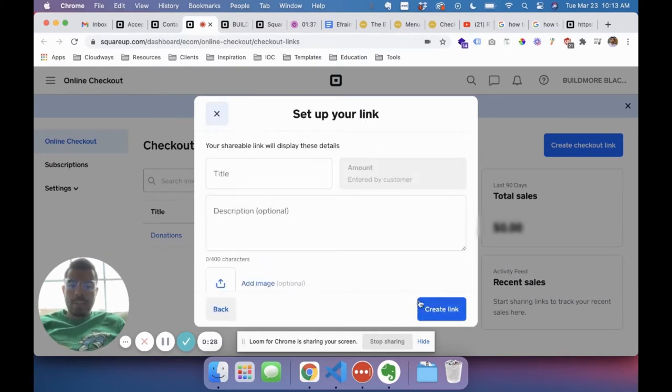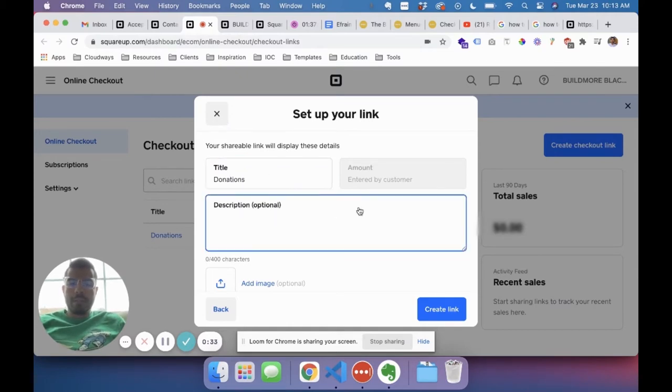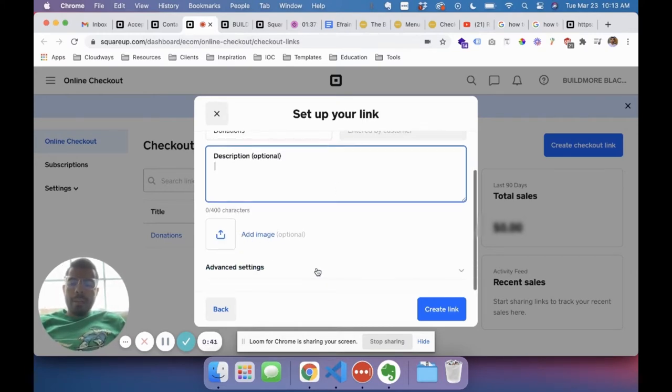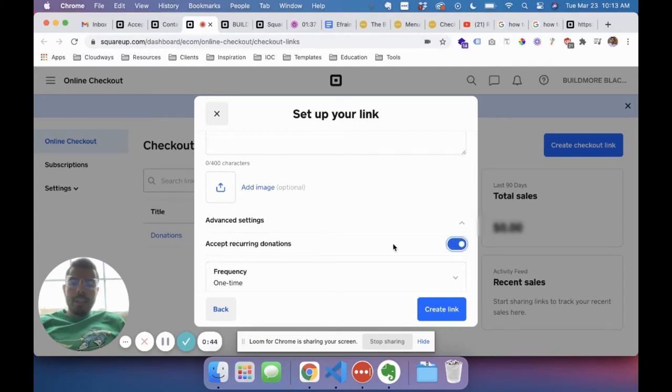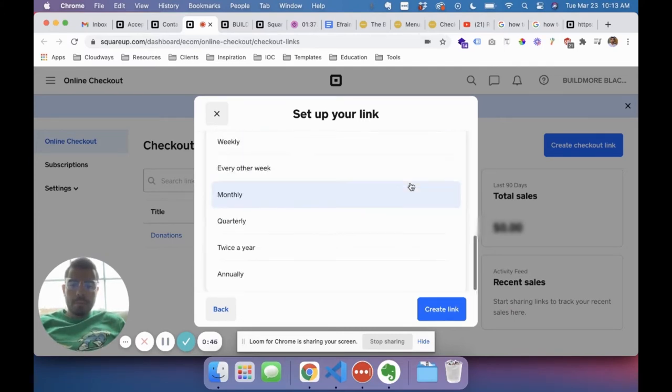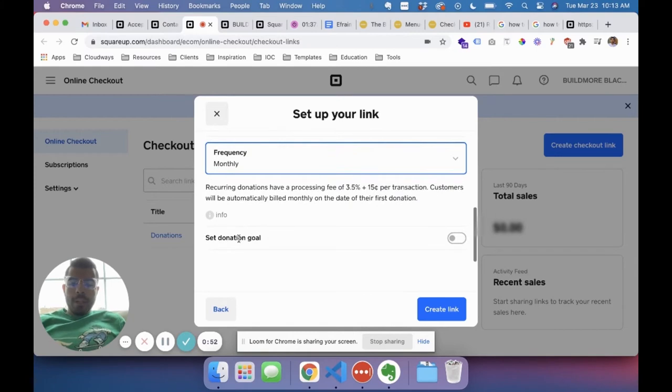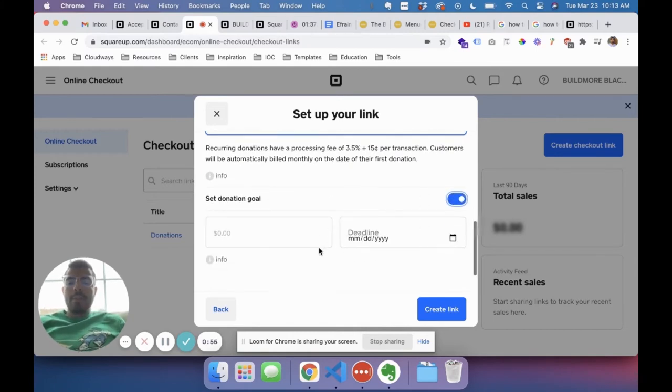Select accept donation. And you can name the donation whatever you want, add a description, amount. I really like this that it's entered by the customer because it is a donation after all. You can add an image, and you can also make it a recurring payment. And in here you'll see that they charge you a little bit more for recurring payments, but oh well. And you can also set a donation goal to tell people, hey, we need $2,000 by this date.